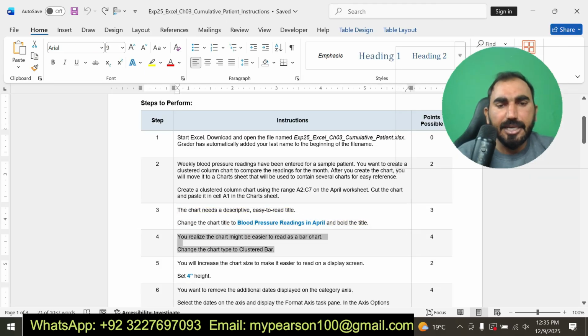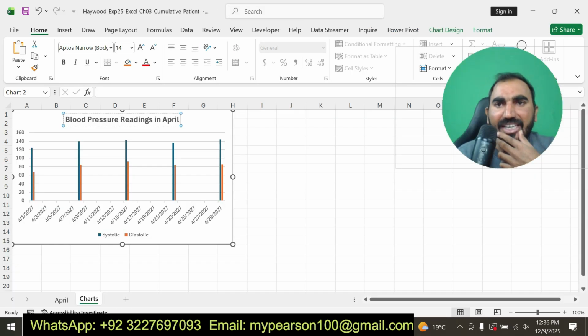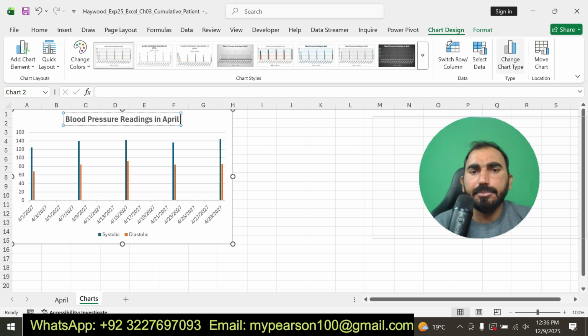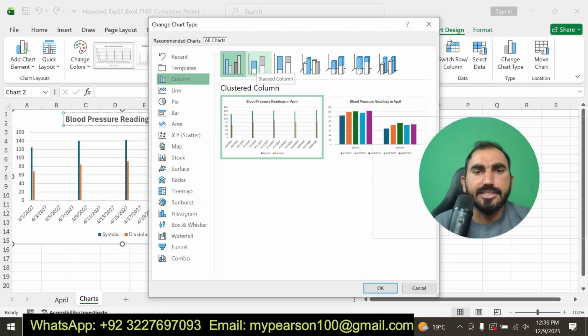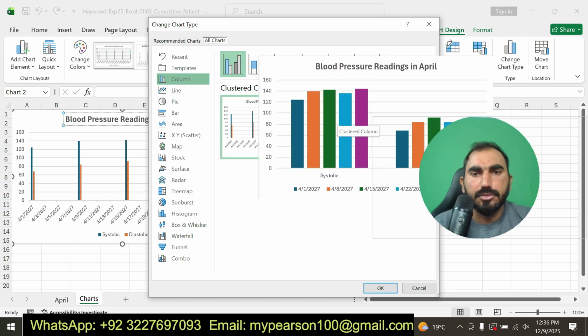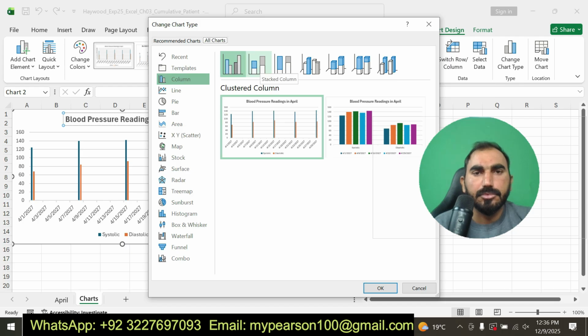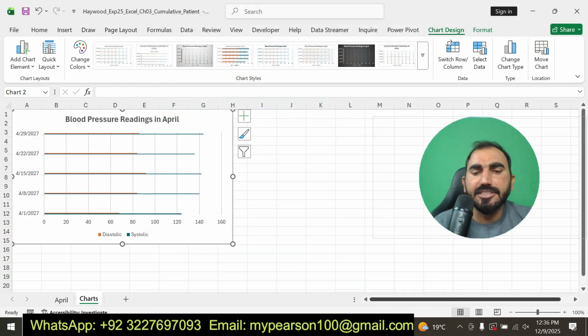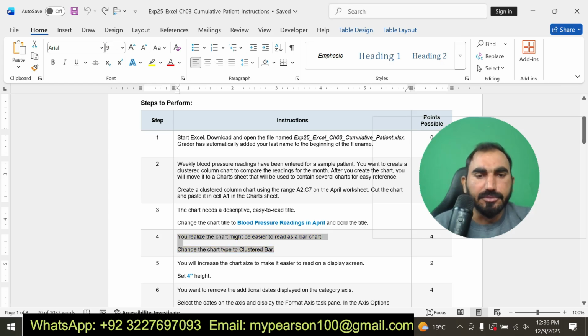It says change the chart type to the cluster bar. Here you can see change the chart type to cluster bar. Okay, in chart design, change chart type. Here the chart type is cluster column, stacked column, cluster column. Here is a cluster bar. Okay, I have changed the chart type. Now I am going to move to my next step.